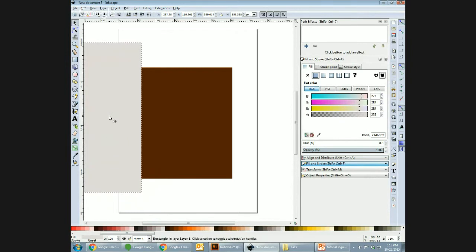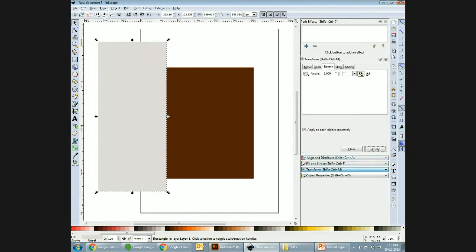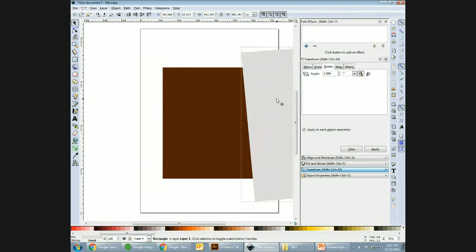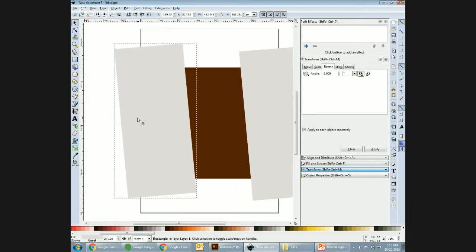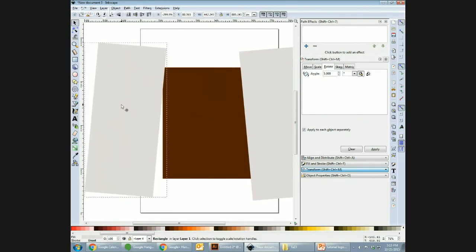Let's go here to, I think it's Transform. We'll rotate it. Yeah, that's pretty good. Copy and paste, and let's just reflect this. Boom.